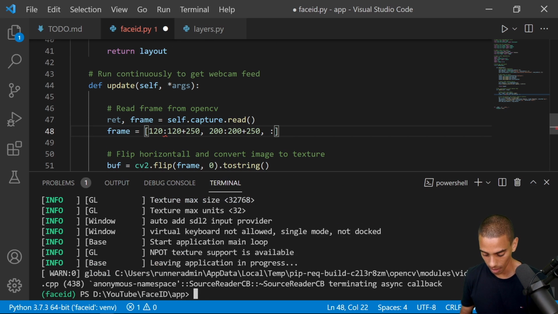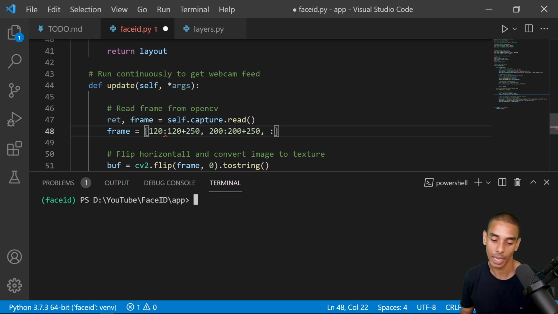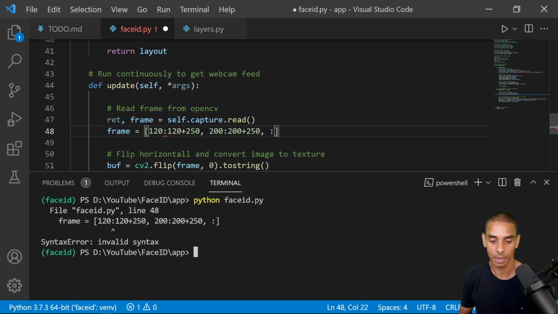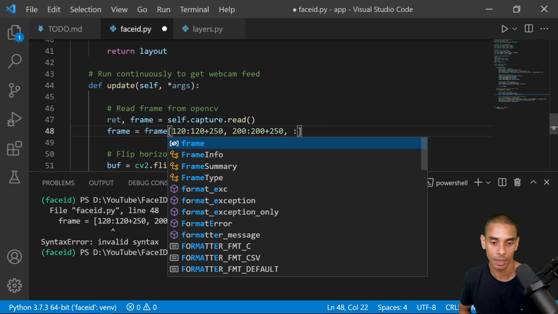So I'm just going to clear this so it's a little bit cleaner. We are going to run python faceid.py. We're still getting that error. Why? Oh, because we're not actually grabbing an object. This should be frame. There we go.